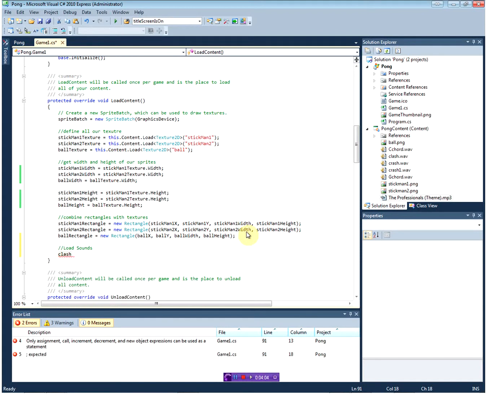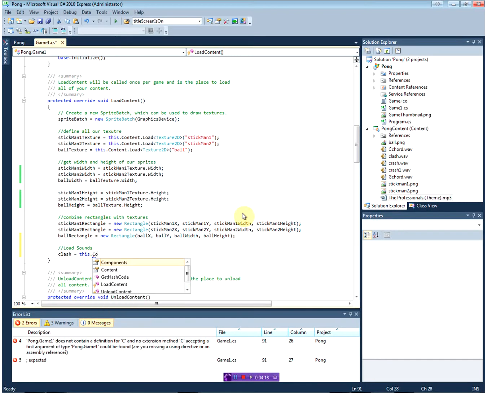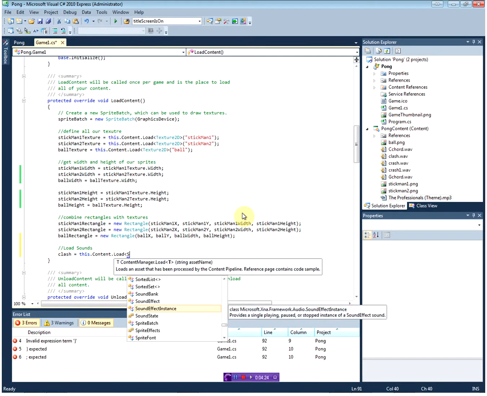So now we have this, we have our clash, that's our variable for the clash sound I have up here, and then equals this dot content dot load, then it's a sound effect.